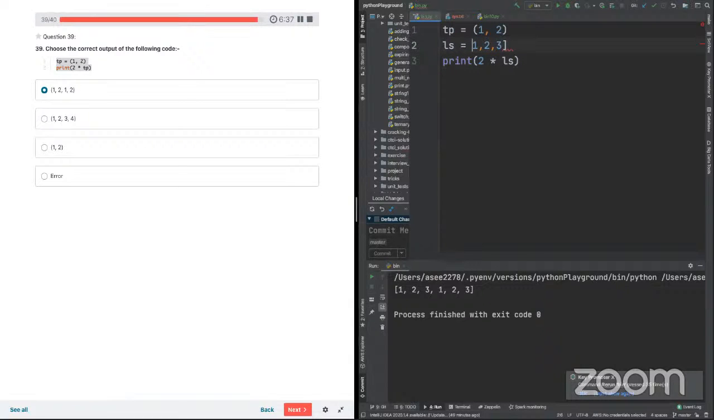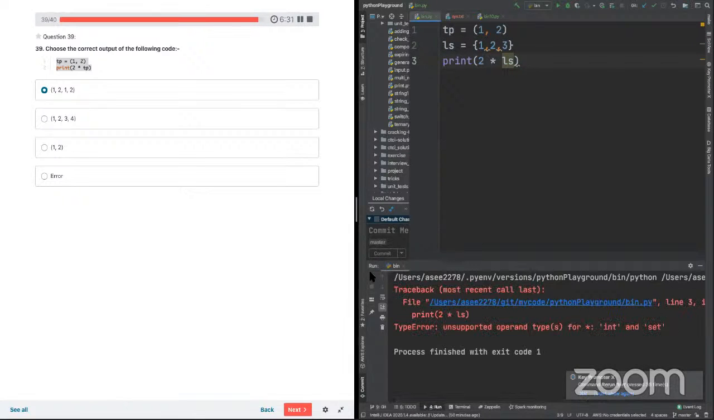Let's see if it does with set. With set it cannot do. With list it can do. With strings also it can do.